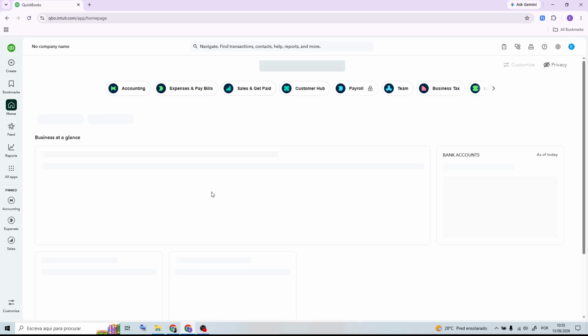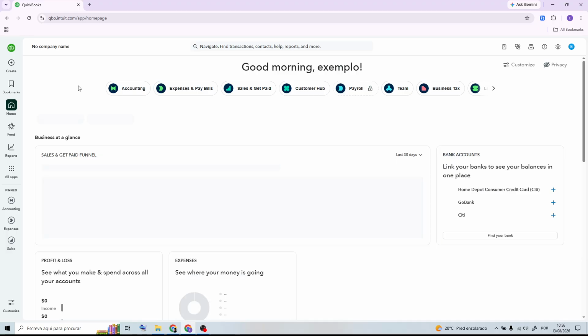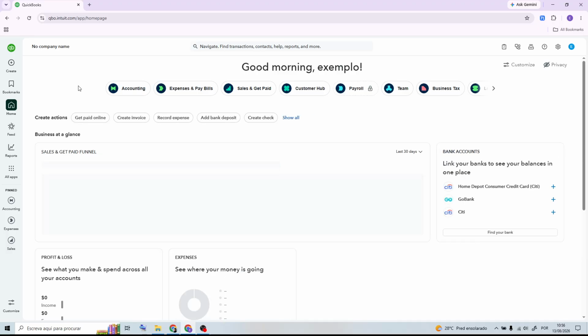Now, check whether same-day payroll is available with your QuickBooks Payroll plan. If it's available, select the same-day option when setting up or running payroll. After that, enter your employees' hours, pay rates, and any applicable deductions or additions.